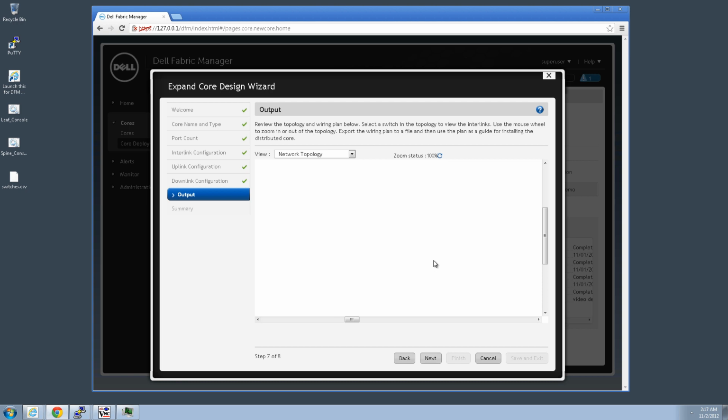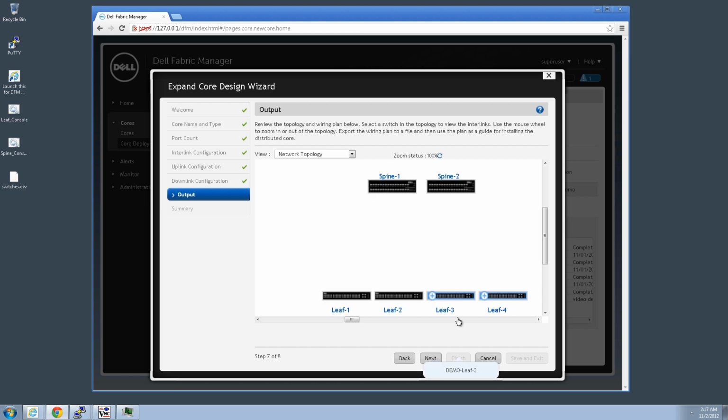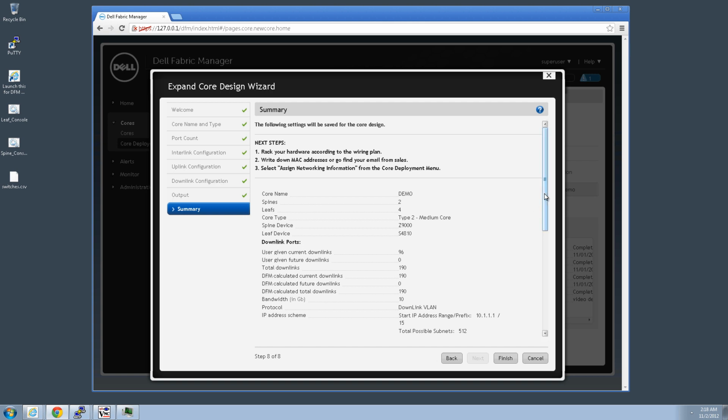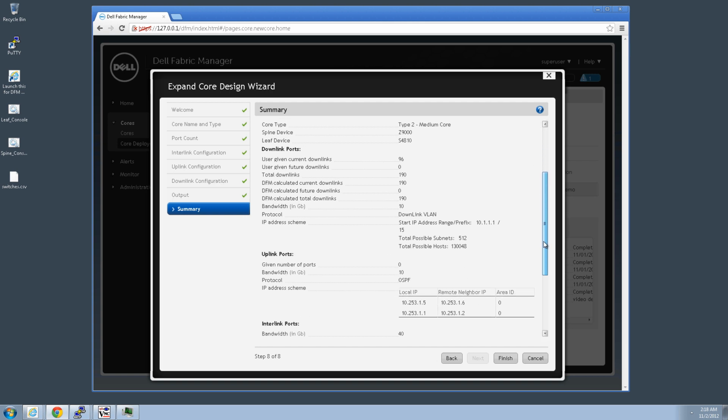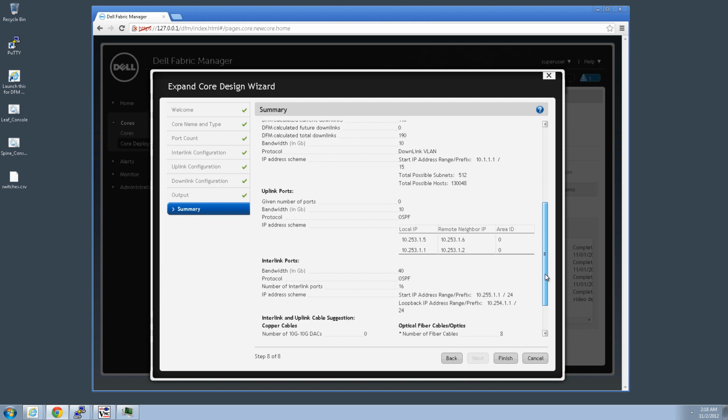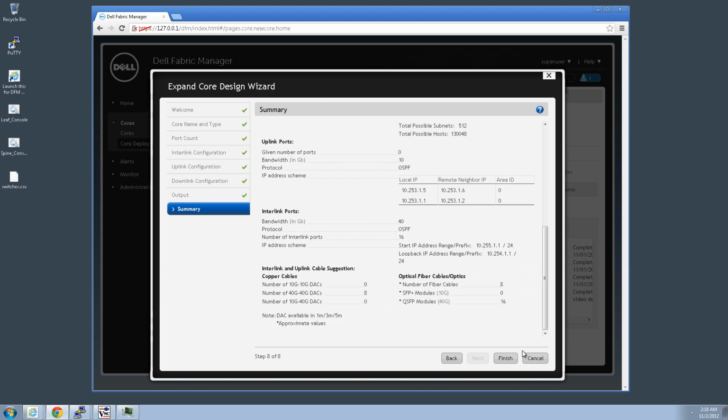And the topology will be shown, which now shows leaf 3 and leaf 4 with a blue plus sign. These are the new switches. Remember, before they were grayed out. So I can click on leaf 3, leaf 4. I can see the topology and see how everything looks when it's cabled up. Everything looks good. So I'm going to click Next. And here again is a quick review of all of the design parameters that we've been putting in, including our new updates. Everything looks fine there. I'll just click Finish.